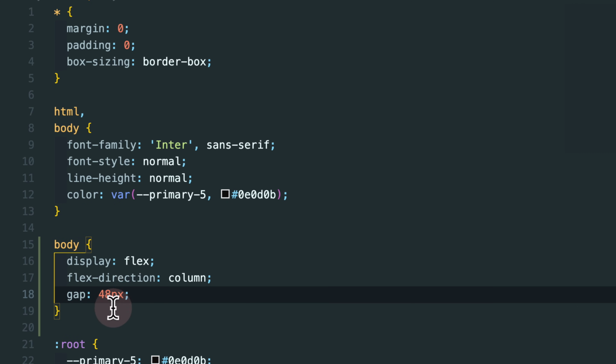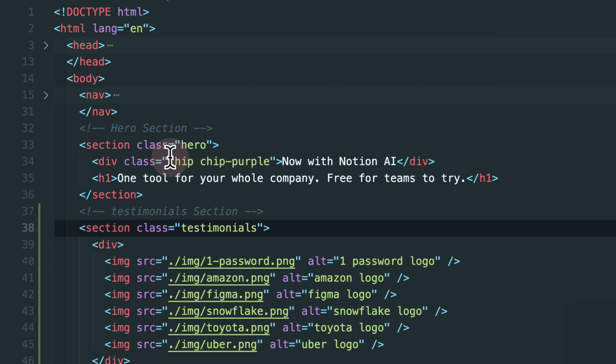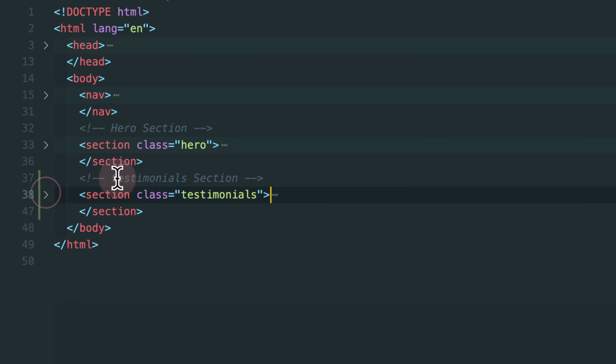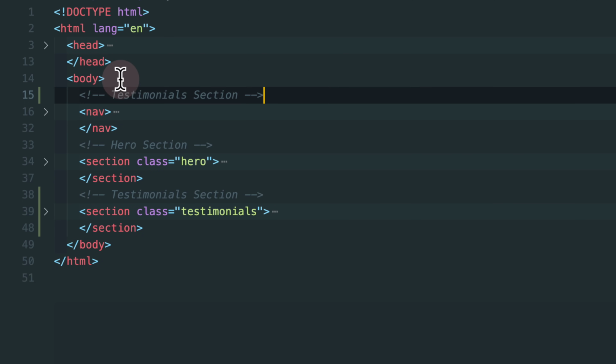By doing that, each time we add a new section, we don't need to add 48 pixels of gap between our sections. So here we have our hero section, we have our testimonial section. So what I'm going to do is basically copy that and add the navigation section to the top. So here you notice that every time we add a section, we have to add 48 pixels of gap.